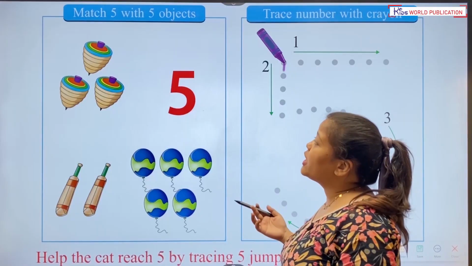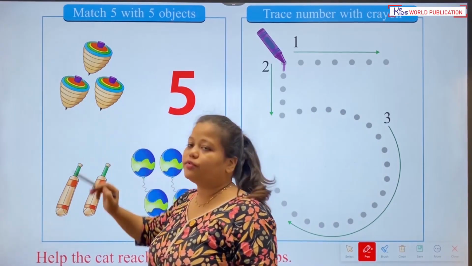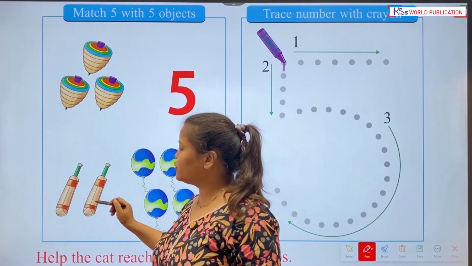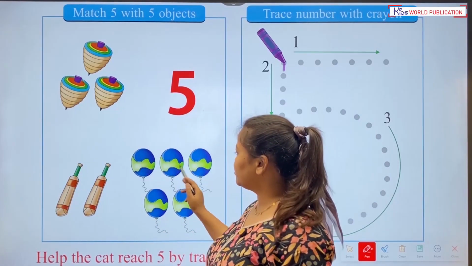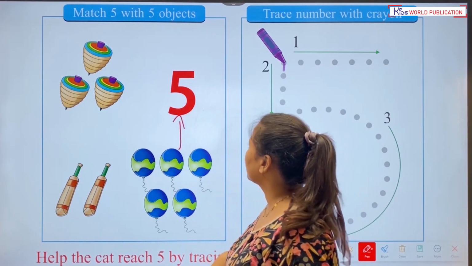Match 5 with 5 objects. This is number 5. 1, 2, 3. 3 lattu? No. 1, 2. 2 bats? No. 1, 2, 3, 4, 5. 5 balloons? Yes. We will match it.